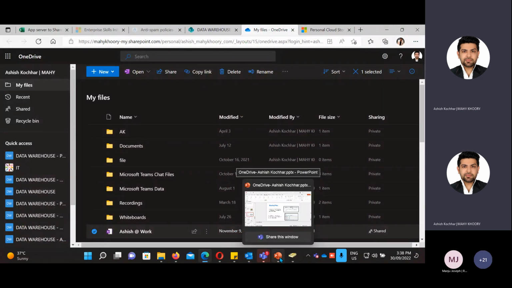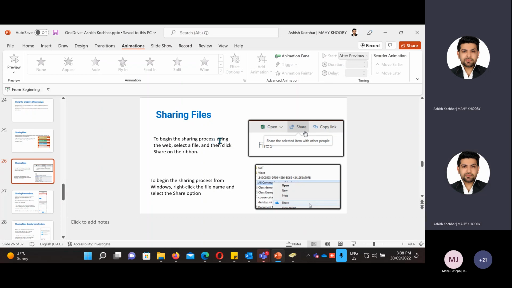That is what it says. To begin the sharing process using the web, select the file and then click the share link button on the ribbon, and then you are good to share the file.